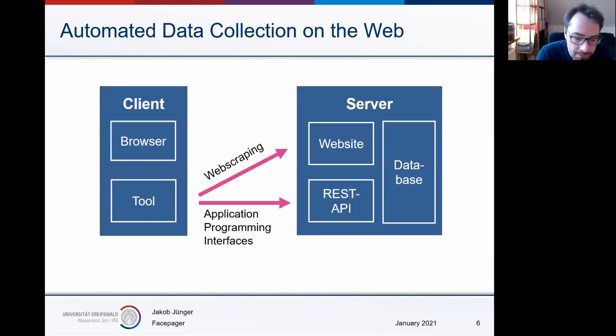So in general, we have a client and a server when we browse the web, or when we search things. And usually we use a browser, and now we use a tool. The tool is Facepager here. And if you go to an API, we use an application programming interface. And if we work with the HTML of the websites, we do web scraping. Both these things, websites, HTML or APIs, give you a representation of what's in the database of the website provider.